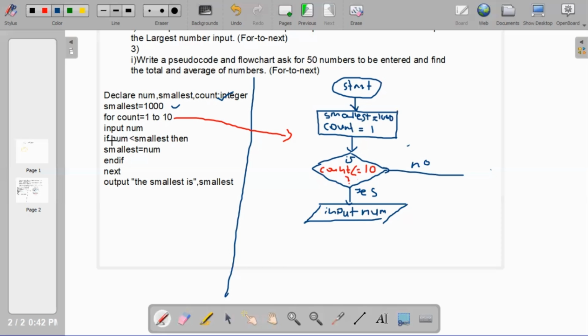After that, you can write the condition. The selection you can also draw with the same diamond shape, like this. Then you can ask the question: is num less than smallest? I don't have space, so I will write here, less than smallest.